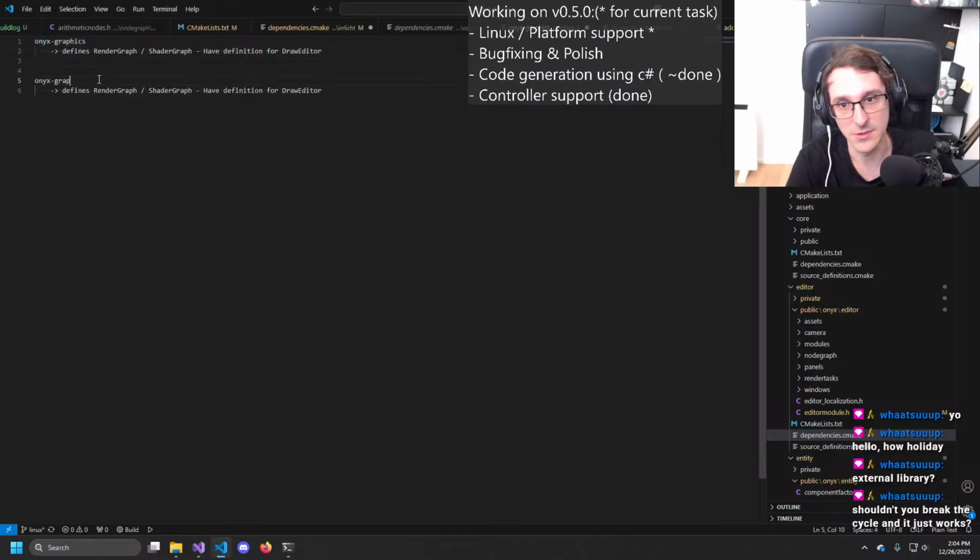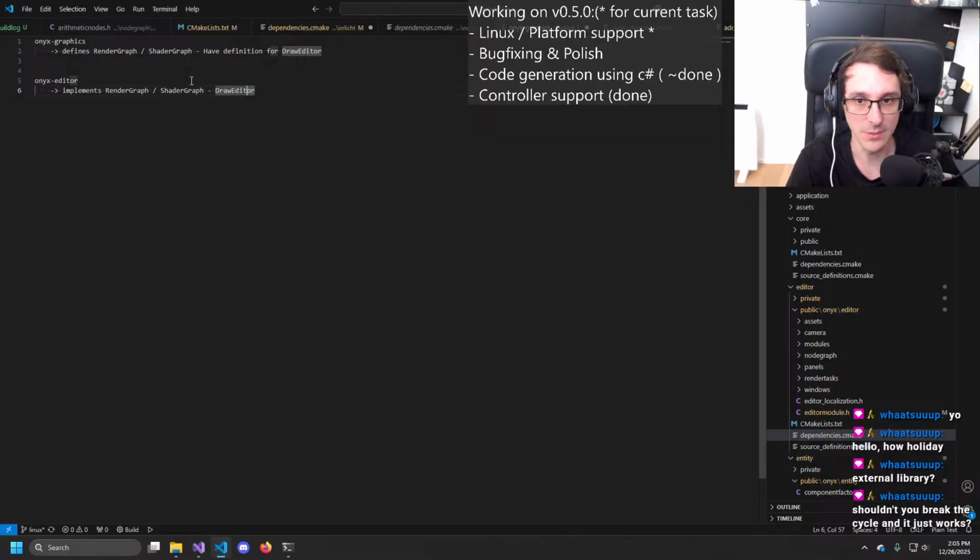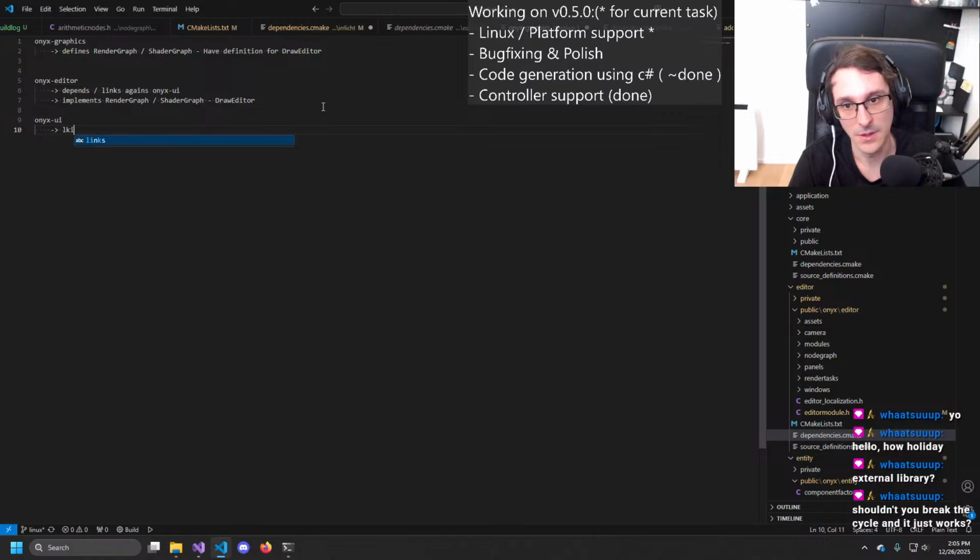And then we have the Onyx editor, which actually implements render graph, shader graph, draw editor. So that's already one problem, because we basically go back and forth here. But that's not really a problem yet, because they don't depend on each other directly. Where the problem comes is that Onyx editor depends on, links against, Onyx UI. And then Onyx UI depends on, or links, it depends how you want to see it, Onyx graphics. And that's where the problem comes, because now you see the cycle: Onyx graphics needs Onyx editor for this symbol to be defined, but then Onyx editor needs Onyx UI needs Onyx graphics, and then we are in a cycle.